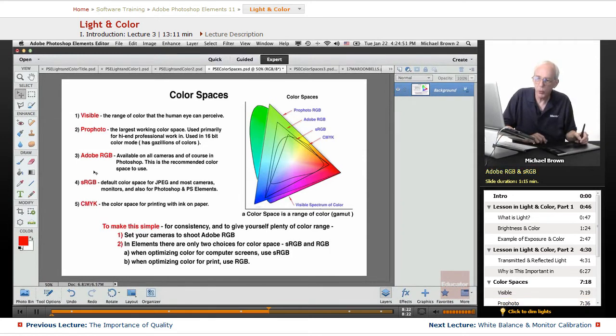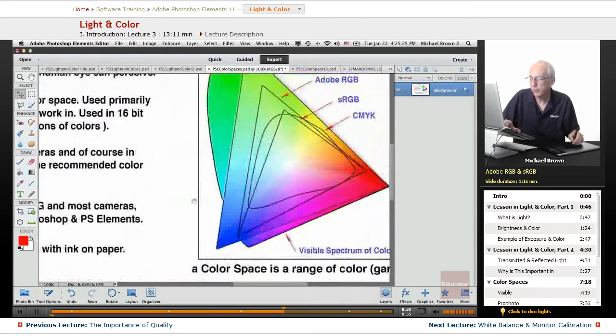The two that we work in, Adobe RGB is available on all cameras and, of course, in Photoshop and Photoshop Elements. This is our recommended color space to use most of the time. sRGB is the default color space for JPEG images in your camera, and most cameras, monitors, and for Photoshop and Photoshop Elements. Your cameras come default in sRGB, but you can set them at Adobe RGB. And let me define why.